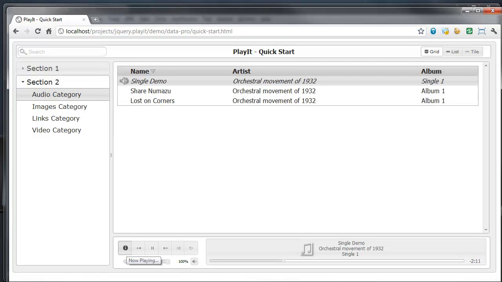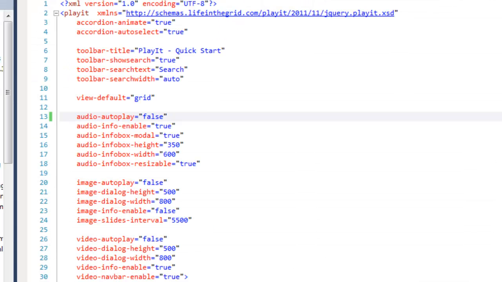So we can hide this icon from all of the audio types if we want by setting the info enabled equal to false. We can also make that audio box modal or non-modal. We can change its height, width, and we can make it resizable. So these are very easy settings to set, and they give you a little bit of flexibility when working with the audio.